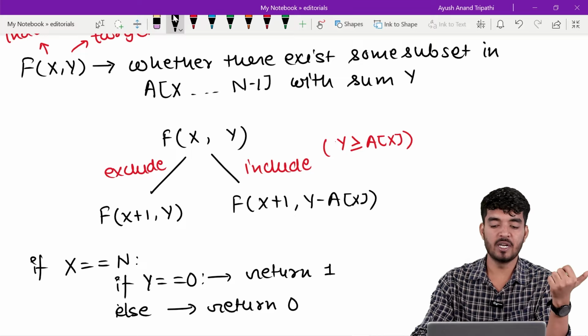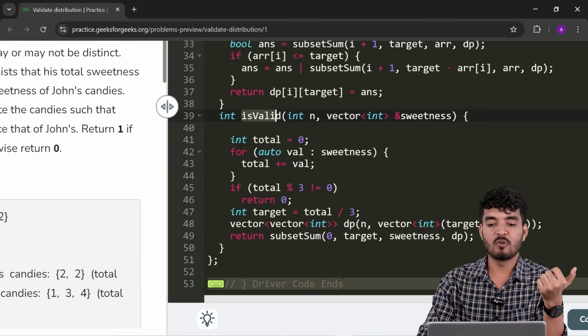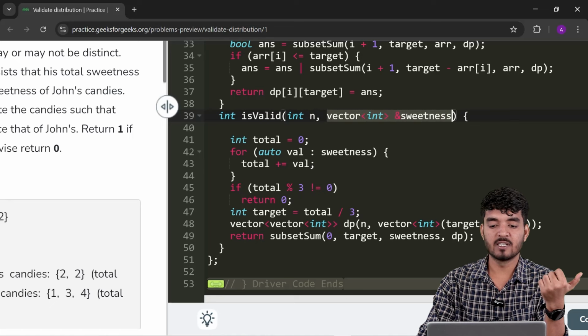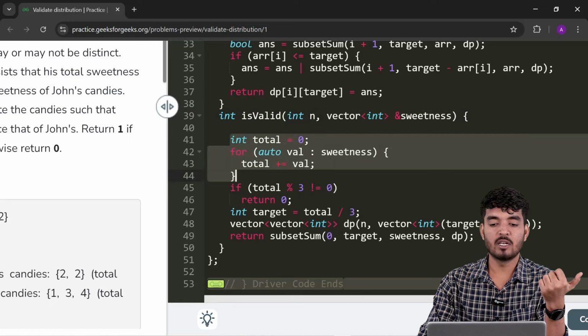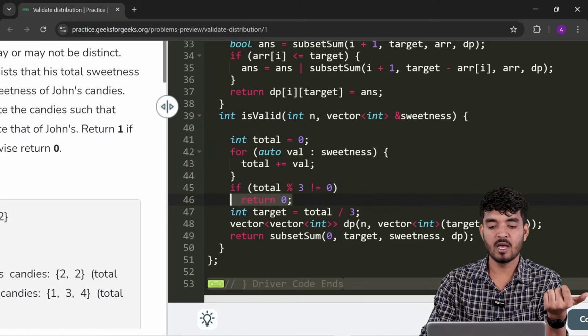So yeah, this is the complete explanation. Let me show you the implementation here. So this is the method that you have to complete, and given parameter n, that is size of the array, and this array. So first I will calculate the total sweetness, and if it is not divisible by 3, then it is not possible. So simply return 0. Otherwise, our target would be total divided by 3.